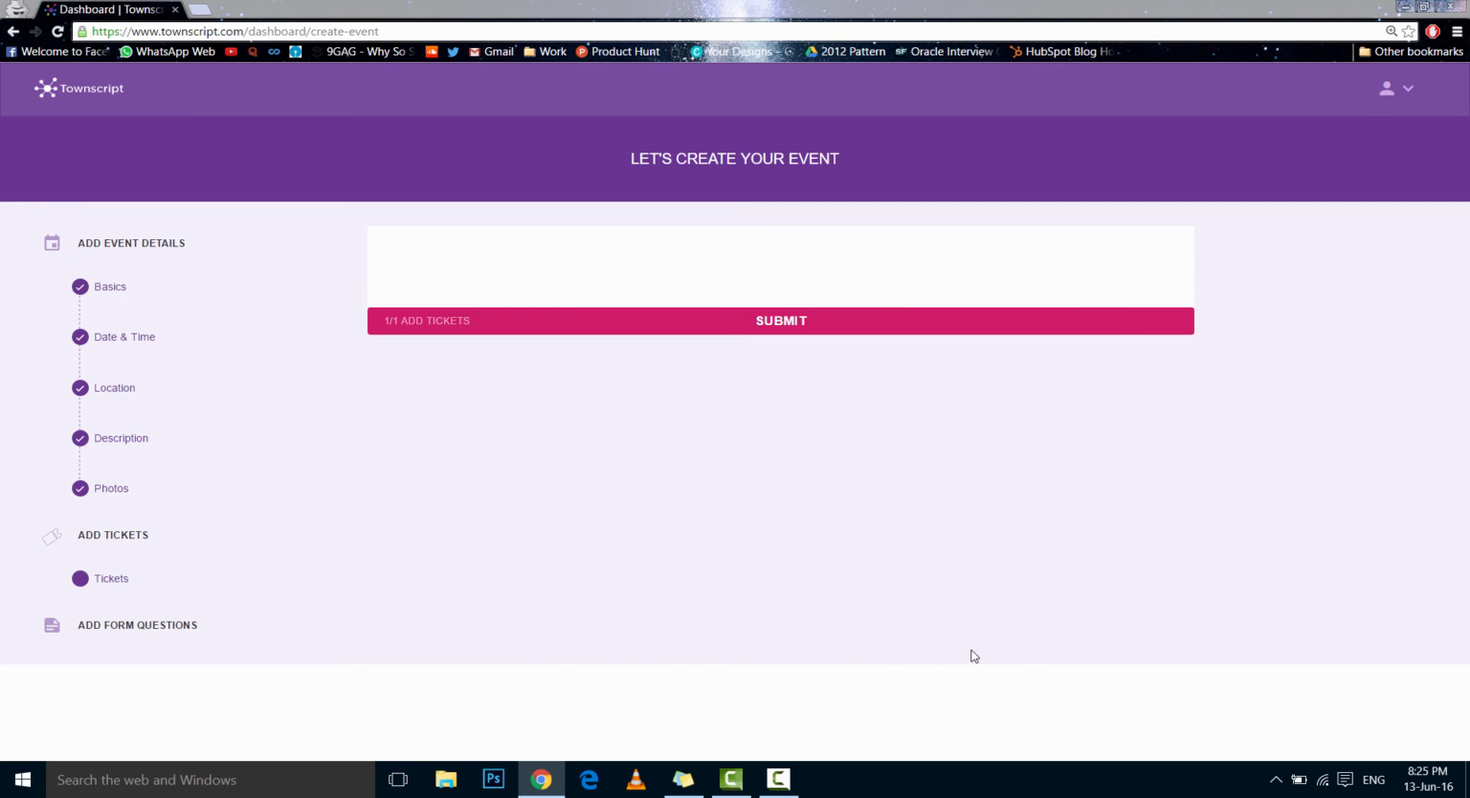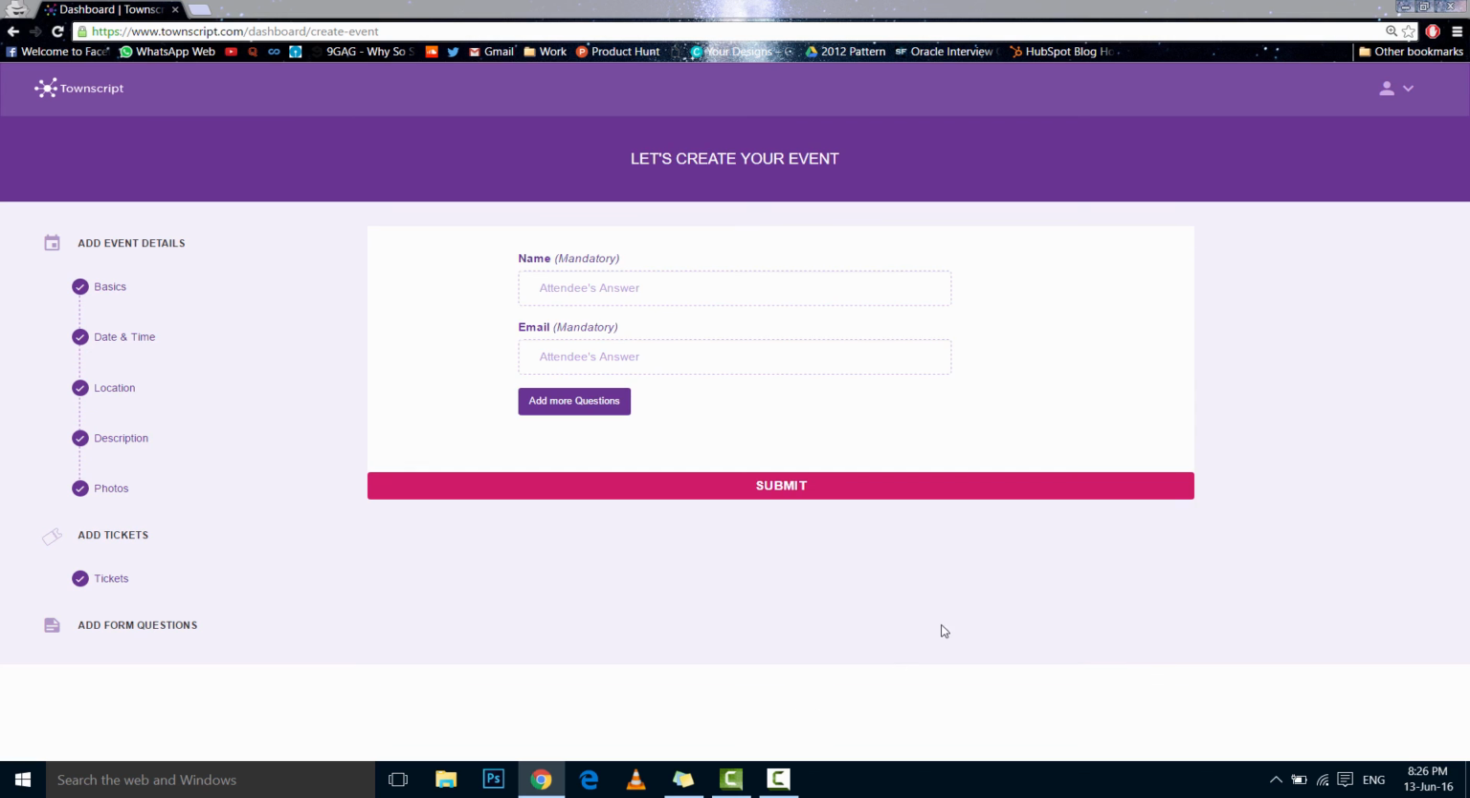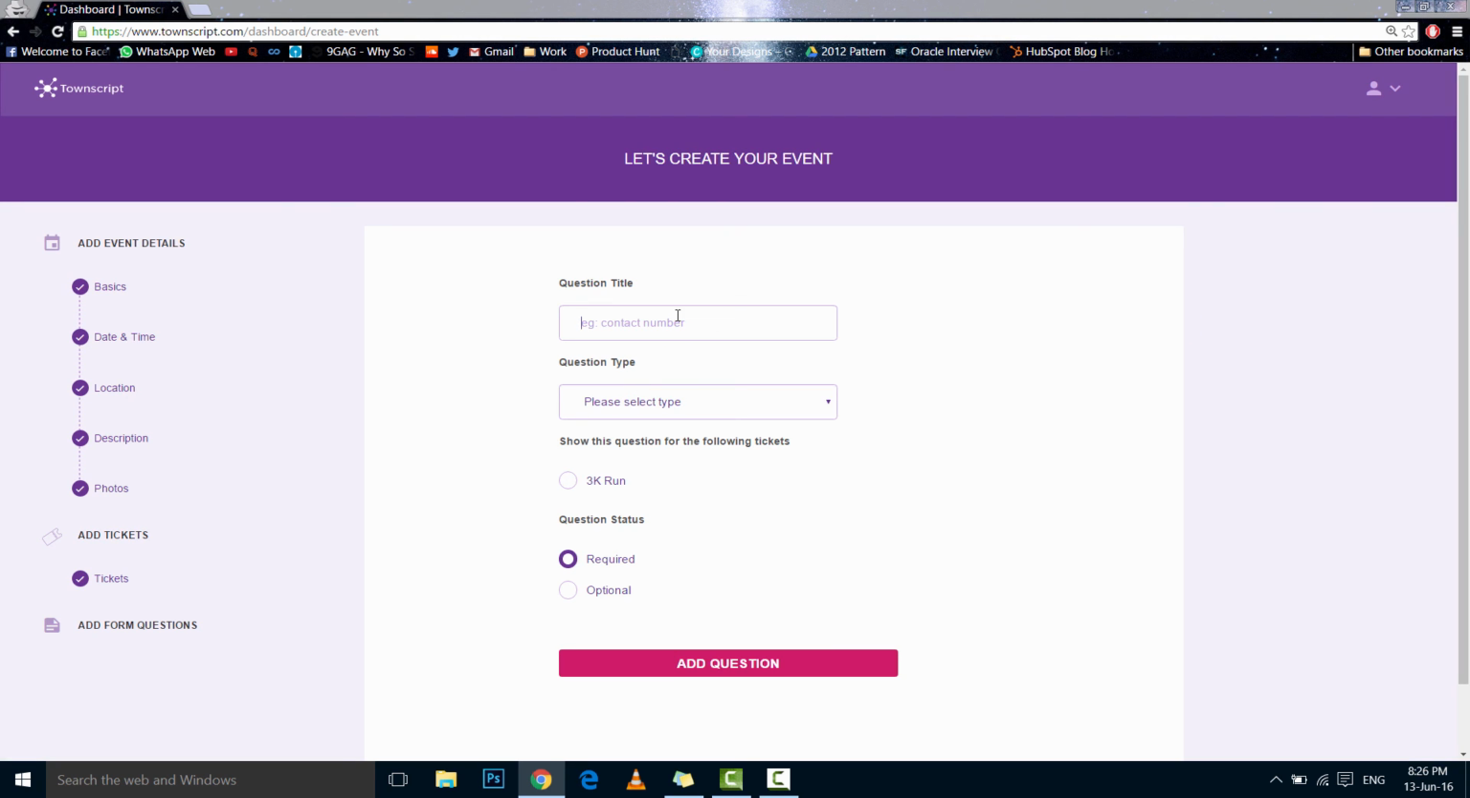Let's move ahead. So now my ticket is created. You can add multiple tickets for multiple runs, like 5K or 10K or 25K. Okay, let's move ahead. So these are the form questions that would be asked to the attendee when he is booking the ticket. So if you'd like to add more questions, let's say phone number.